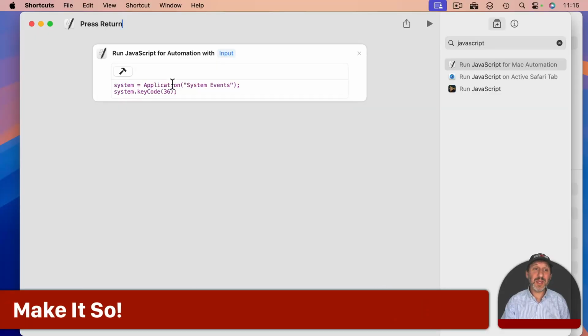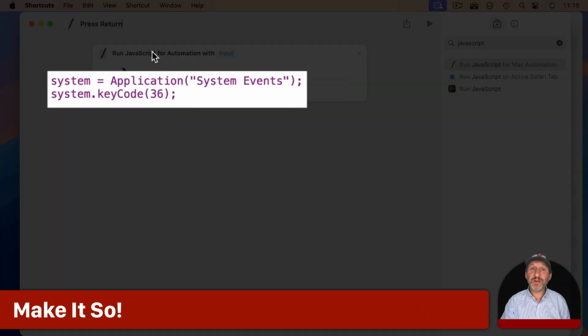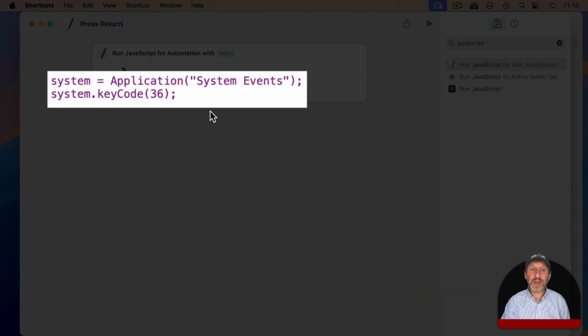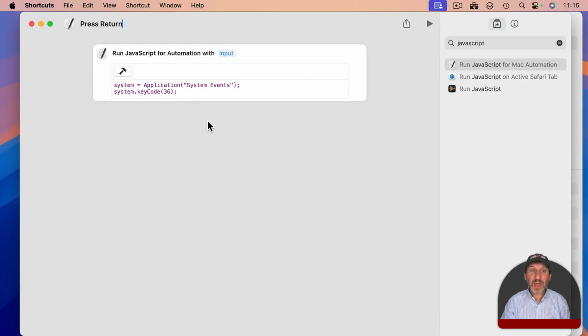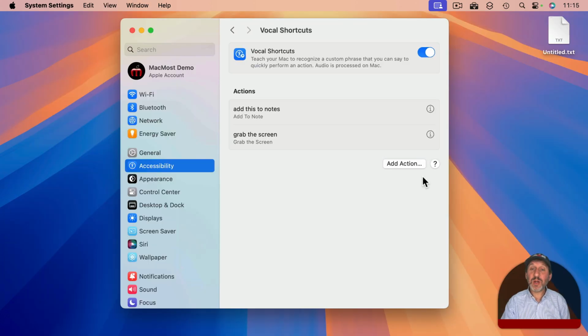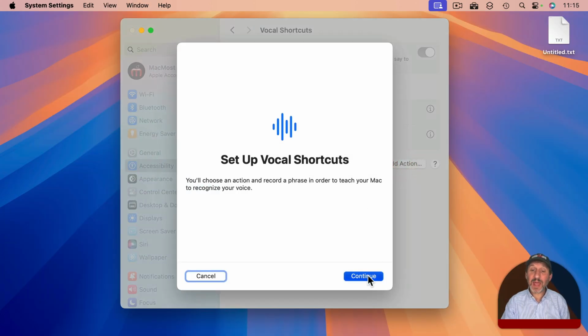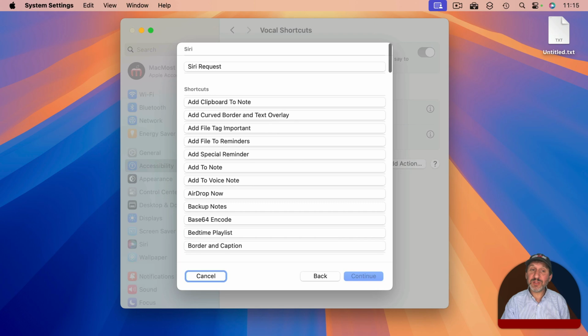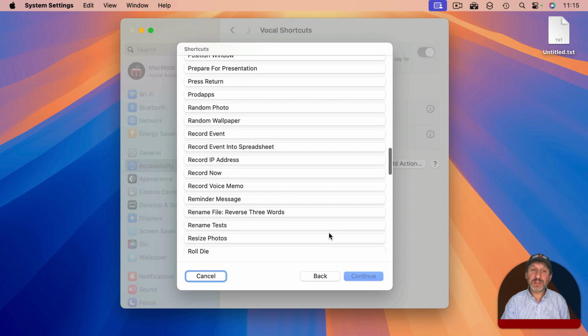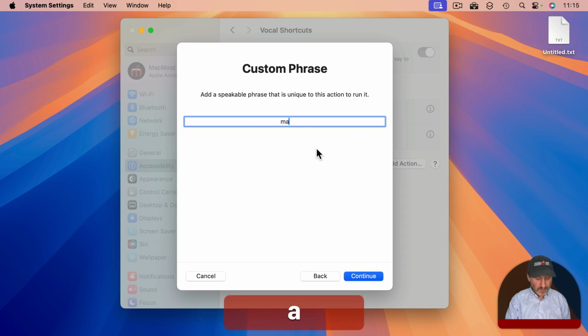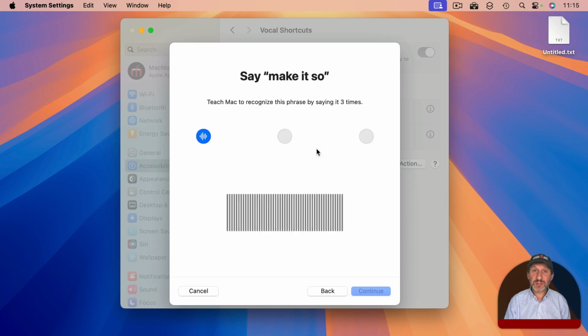Here's a fun one. Here's a two-line JavaScript program that will basically simulate the return key. And I've called this press return. So now with vocal shortcuts, I'm going to add an action and I'm going to have it choose this particular shortcut there. And I'm going to call it make it so. And then I have to speak it three times. Make it so, make it so, make it so.